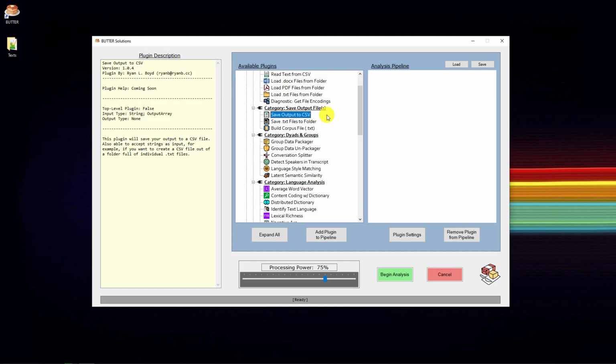In this tutorial, we're going to learn how to use the Save Output to CSV plugin for the Butter text analysis software. What this plugin will do is create a CSV file on our hard drive that contains the output created by other plugins within Butter. This is probably the most important plugin in the entire program, so it's important to understand how to use it.